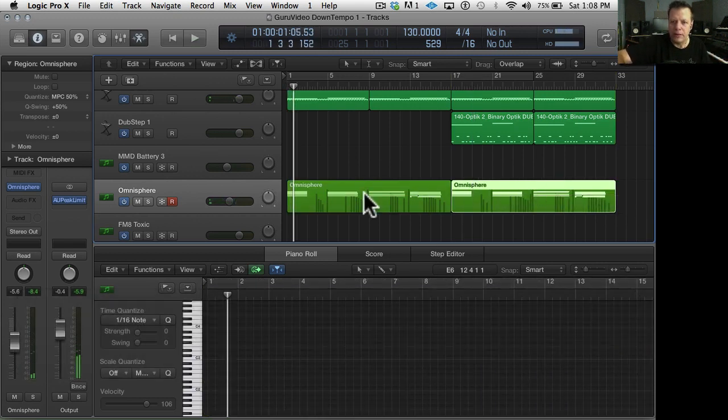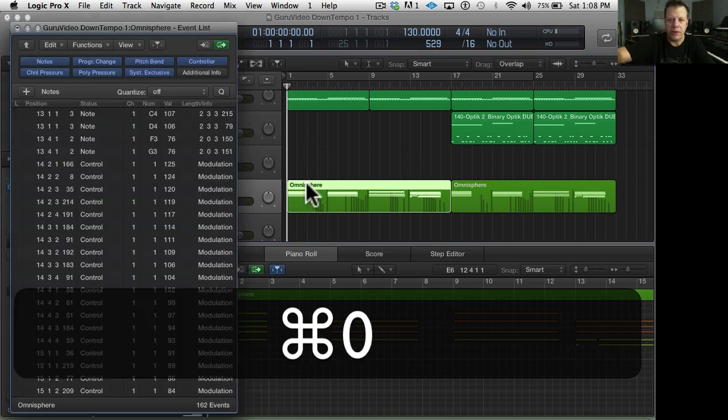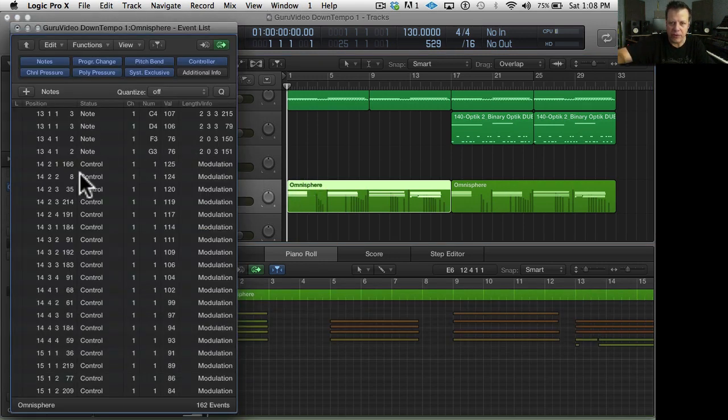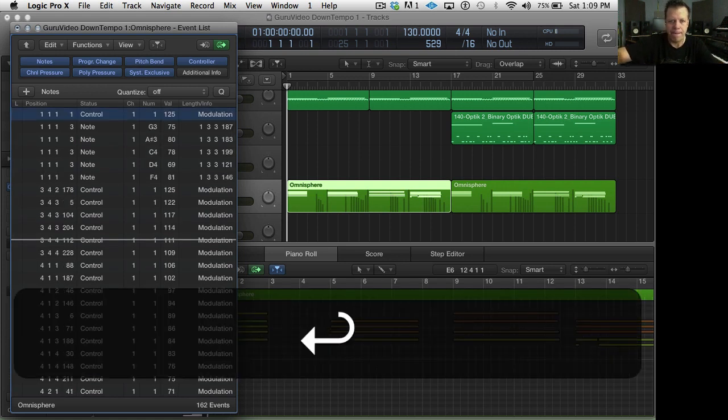Oh, it's got to remember. Let's take a look at this really quick. Command 0. Yep, no controller information seen there. So take this very first controller information right here. Oh wait, we're not even looking at the beginning, but it's the same. So I set that to 1.